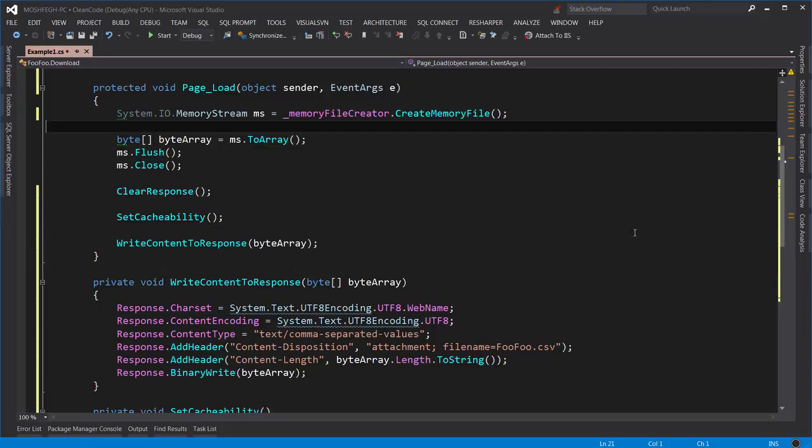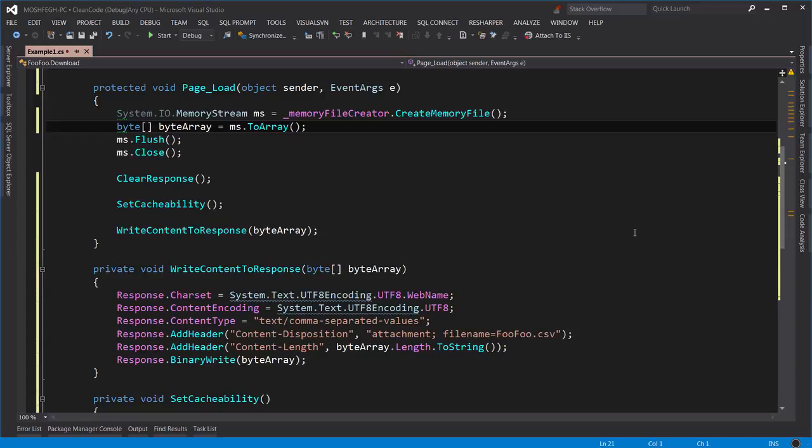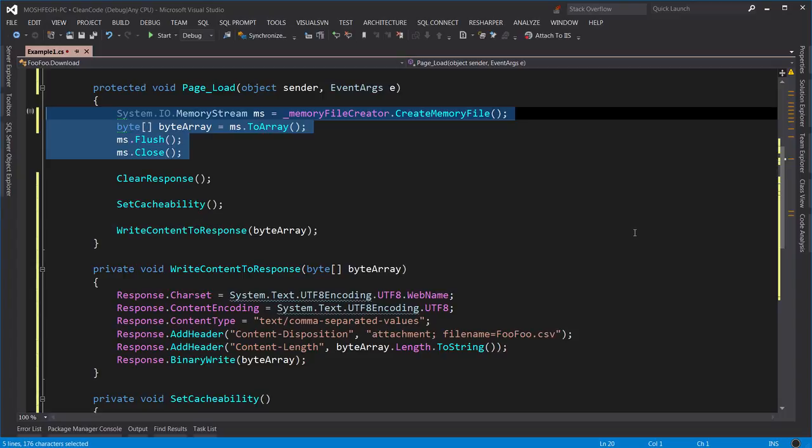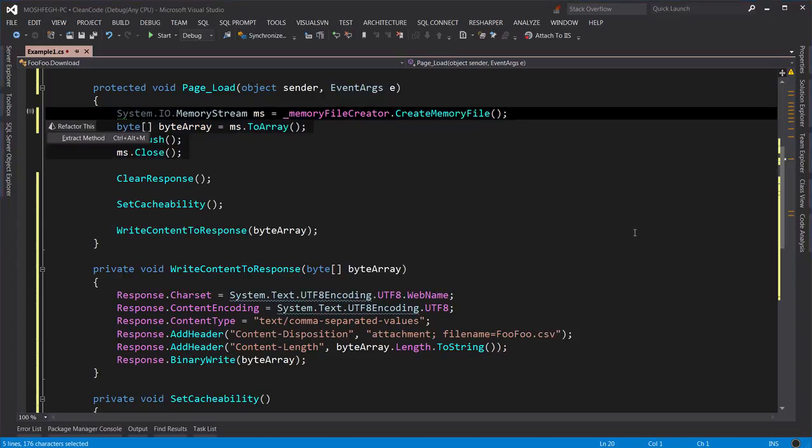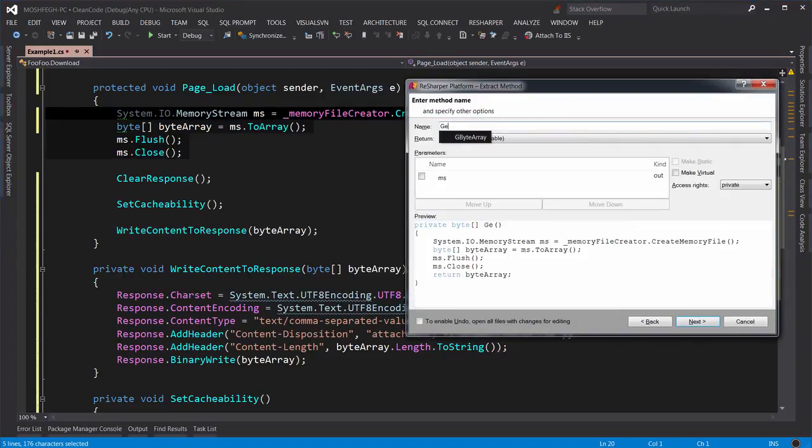And finally, look, these few lines are closely related. The first one tries to get that CSV as a memory stream. Then we convert it to a byte array. We flush the stream, which is really not required here, and then close it. These two look a little bit weird, and we're going to fix that shortly. But for now, let's just extract this into a separate method. Let's call this getCSV.